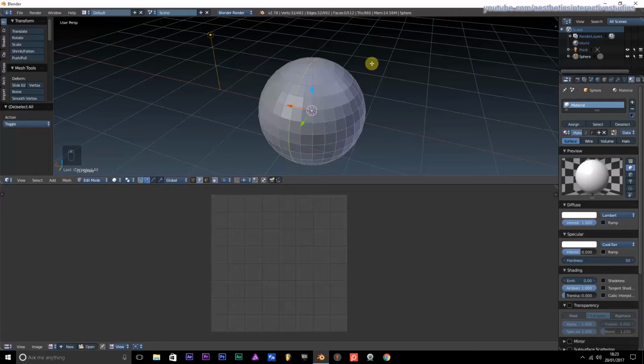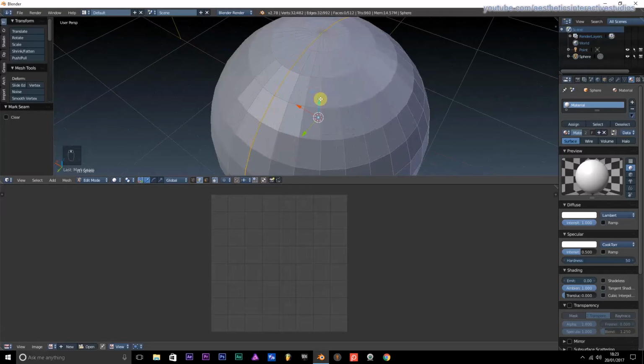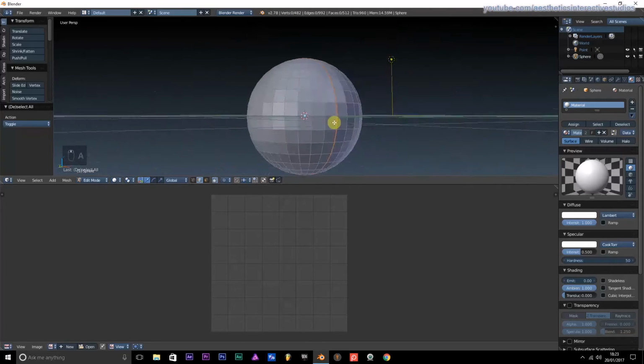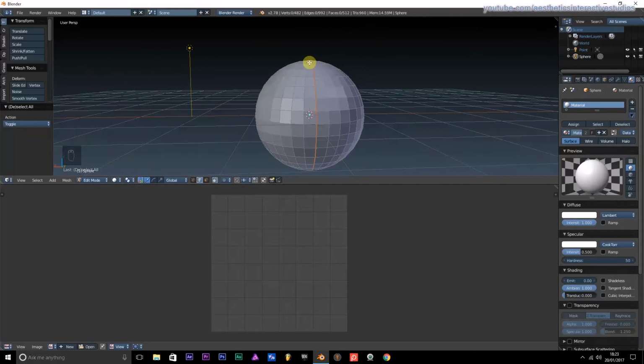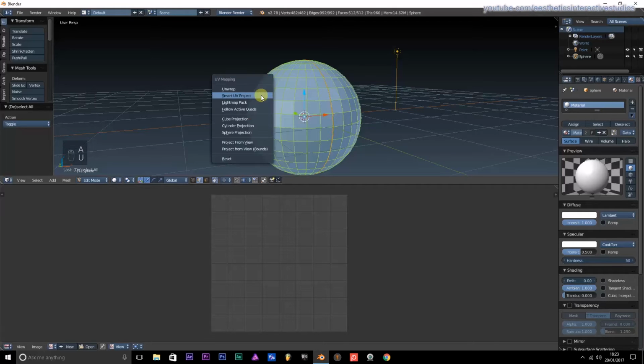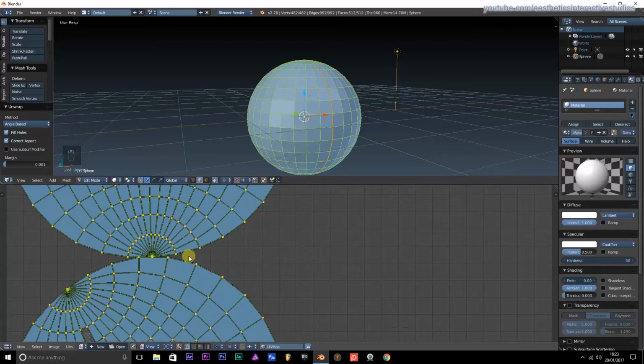What we're going to do is press the space key and type in mark, and you got this mark seam. And now if I deselect that, you can see this red line. And what's this red line? That means that that's the cut. So now if I select everything, press the U key and go in Unwrap, you can see that our UV mapping is a lot more easier to understand.